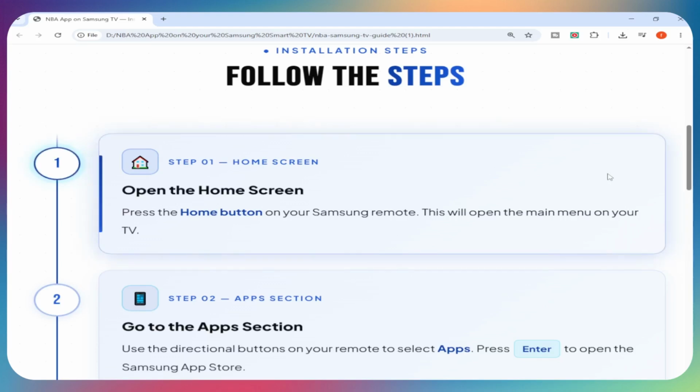Step 1. Open the home screen. Press the home button on your Samsung remote. This will open the main menu on your TV.